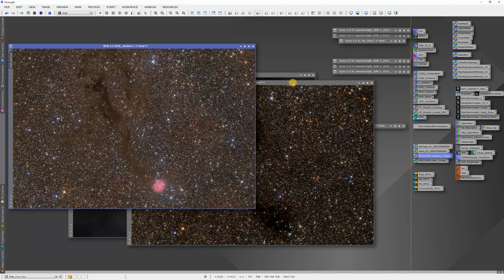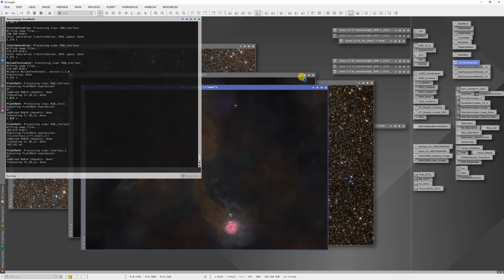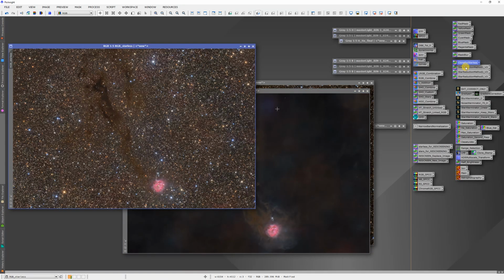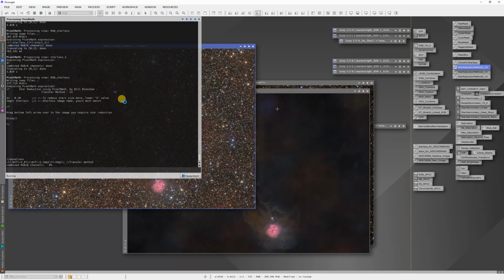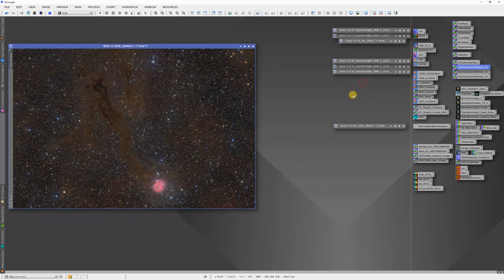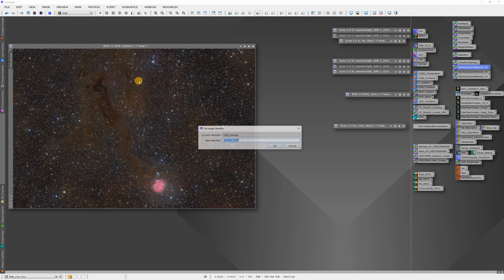Get rid of this one because that's just a copy. Going to rename this one for a different PixelMath operation. Going to use one of Bill Blanshan's star reduction PixelMath expressions. And then we can close that, minimize that. And for now, we are done with this. So let me change this back to RGB, because that's what it is.